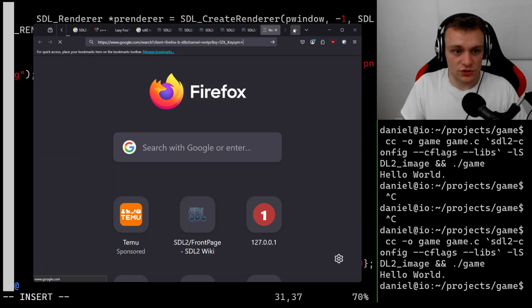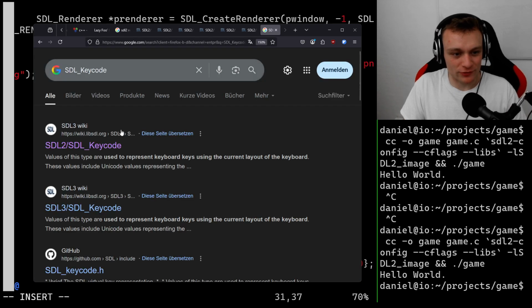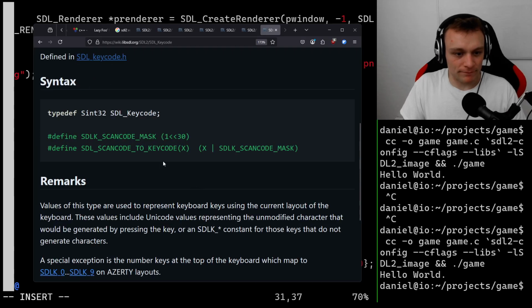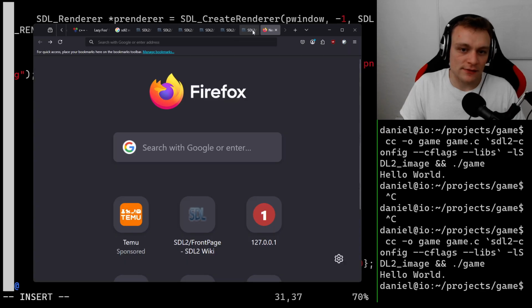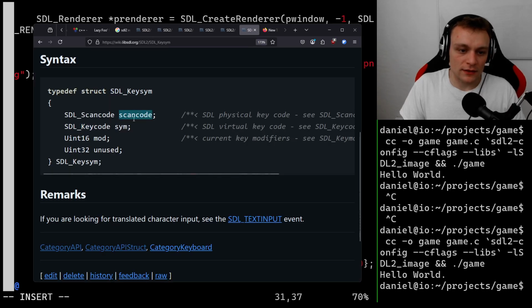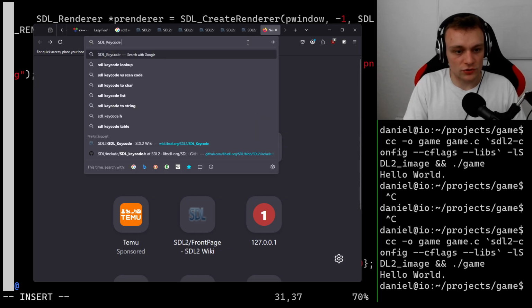Let's look up the keysym definitions. If we have this key symbol, key code symbol, oh god, keysym.sym. Okay, let's look up the key codes. What are they? I just want to check for the arrow keys. Key code arrow.